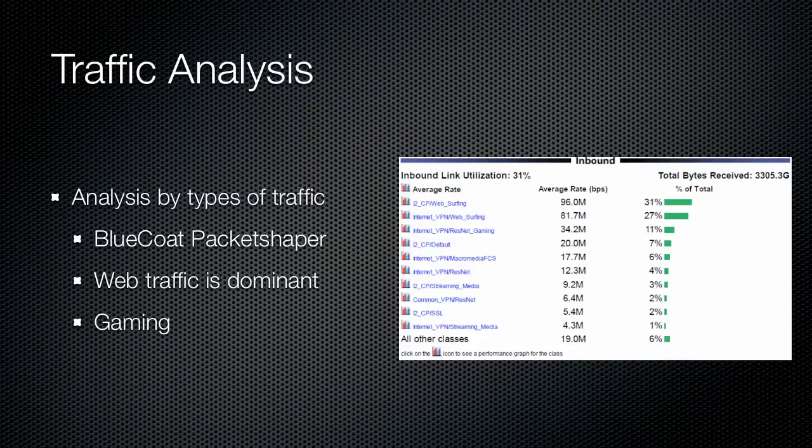This shows the types of applications and what type of bandwidth they use. It was captured by the Blue Coat Packet Shaper. The Packet Shaper is a QoS device that helps with the prioritization of traffic. In case of heavy loads, it knows what traffic needs to get through and what traffic can be put on queue during peak times. We see that web traffic is dominant.